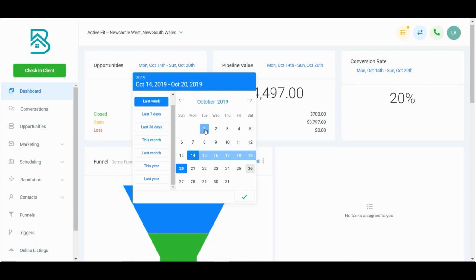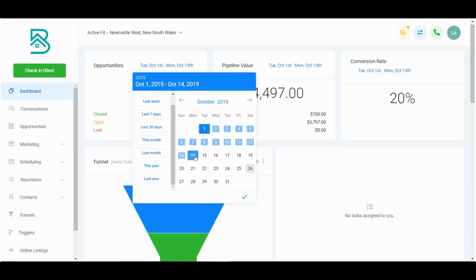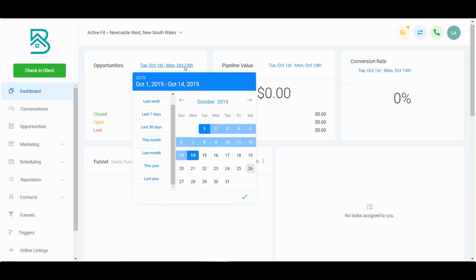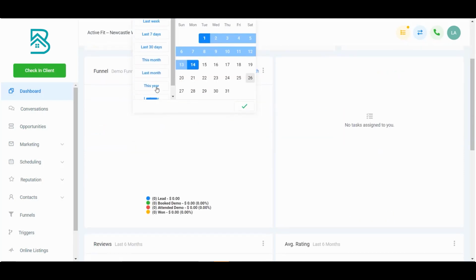If, for example, I wanted to see the first 2 weeks of October, I can click on this Tuesday, and then click through till the following Monday. You can see it highlights the area I've selected, and I can hit the tick box. In this case, it's showing that I haven't had any leads come into the system in that period. What that does is show you any leads that were entered into the system within that period.